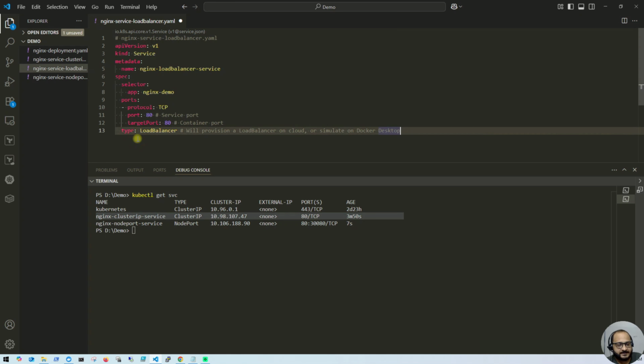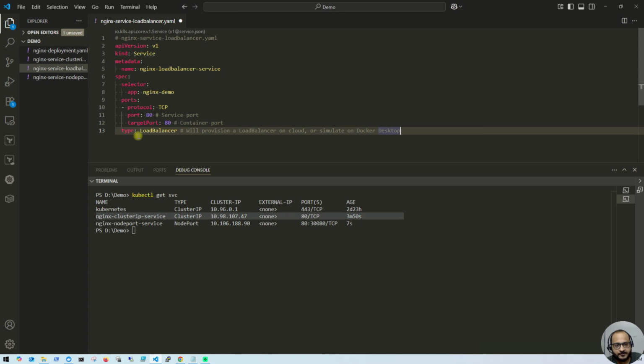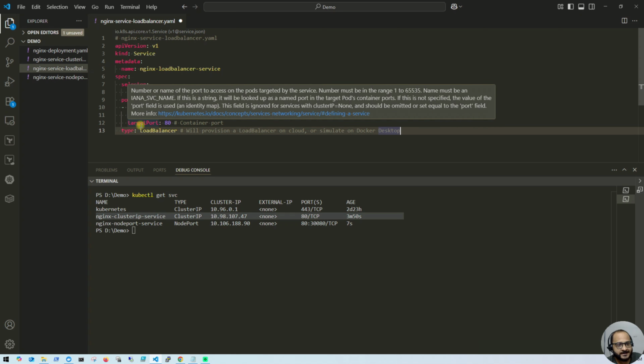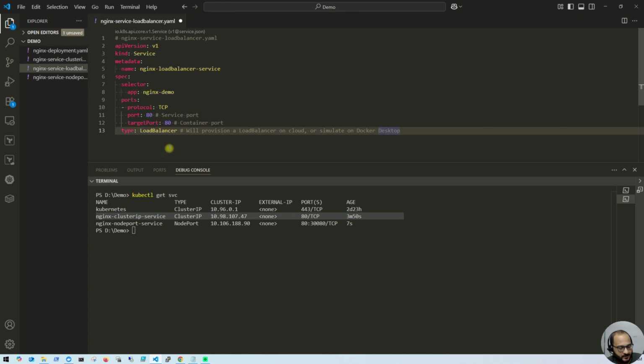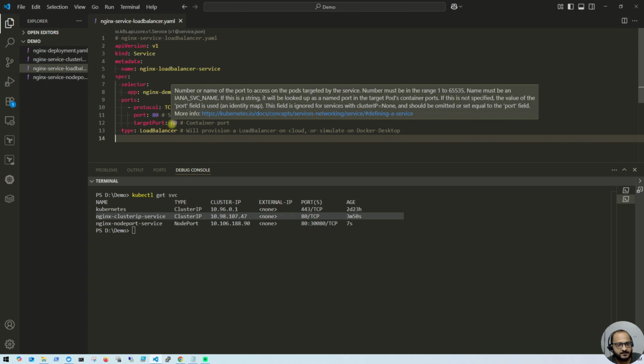This is very simple to use with services in the real world as well, because most services have the same aspects apart from the type. The type is going to change, and in NodePort we add another field to enable a particular port. If we do not specify it, by default it will pick any random port. Now let me save it. Ideally we should be able to access our application on port 80.